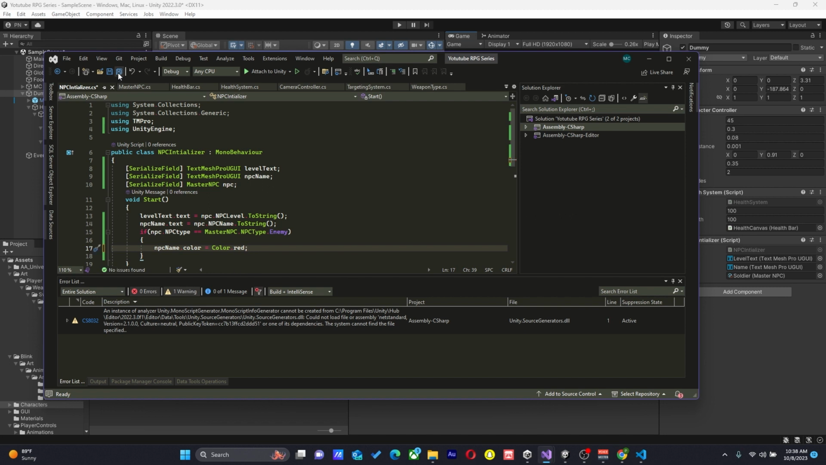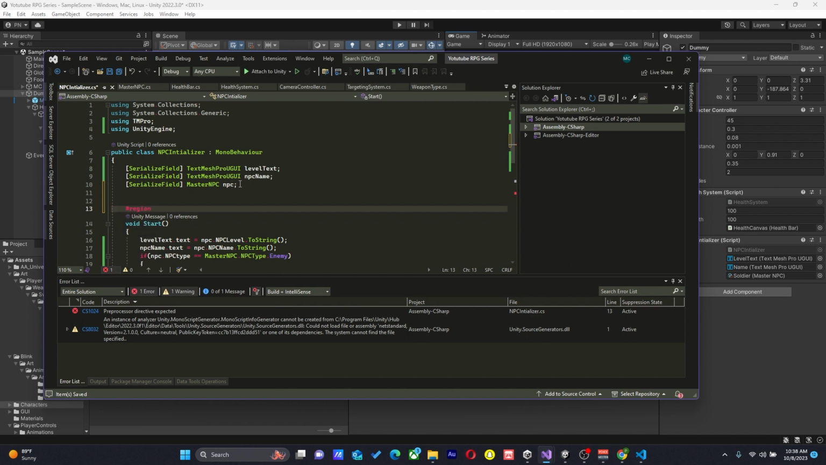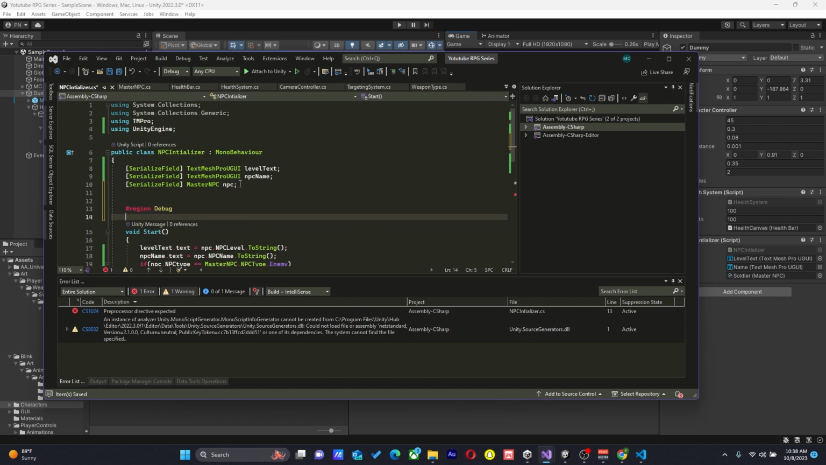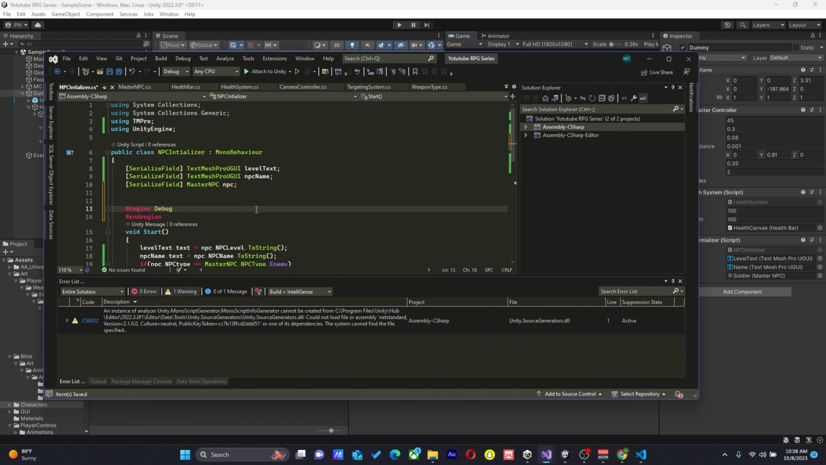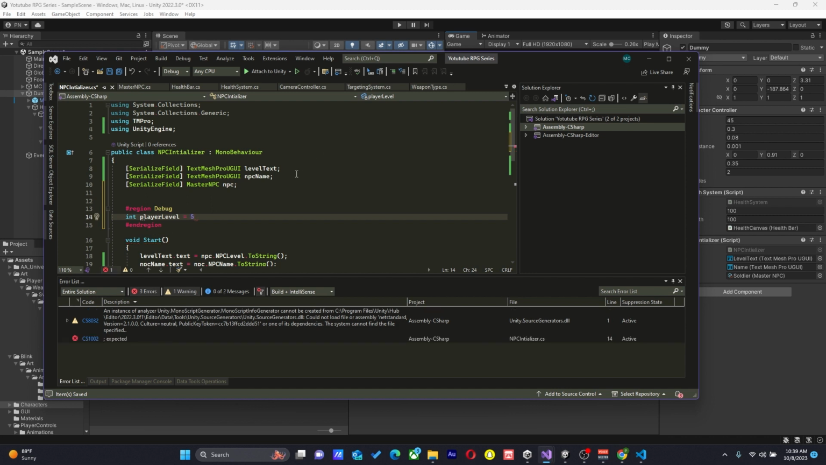And then the next thing, this is just debug, so I'm going to do this just for debugging. We're going to say hash region. We're going to remove this, but for now we'll call this region debug, and then hashtag end region. So what we want also is to have the level text display depending on our level. So we're going to say integer player level. This will make it 5 for now.